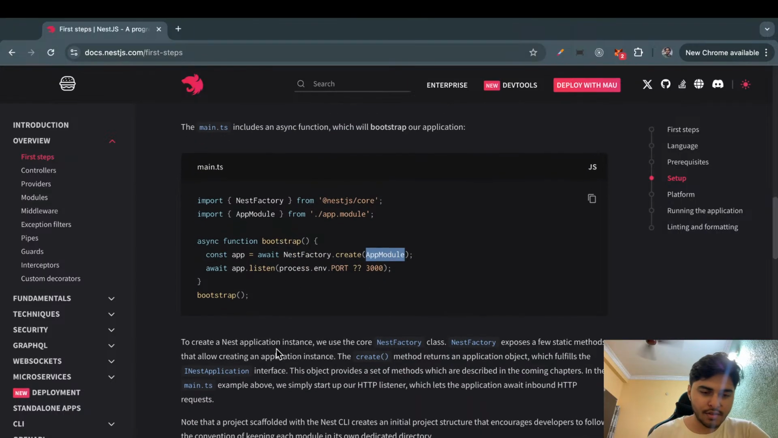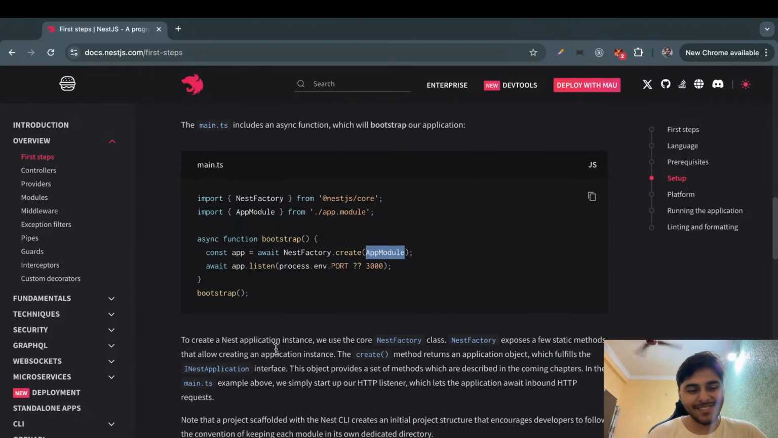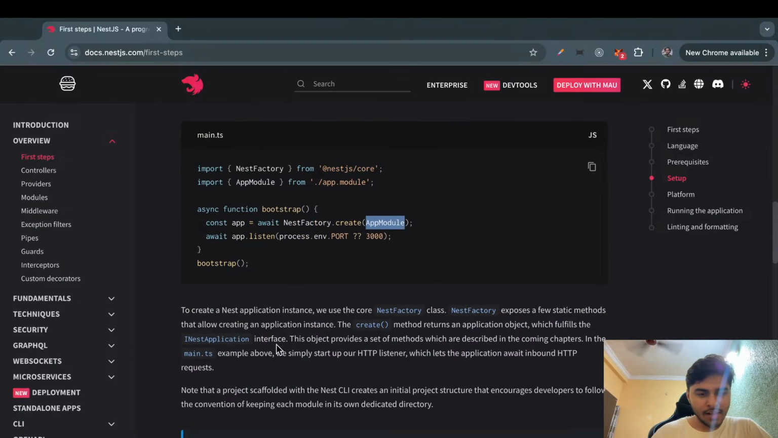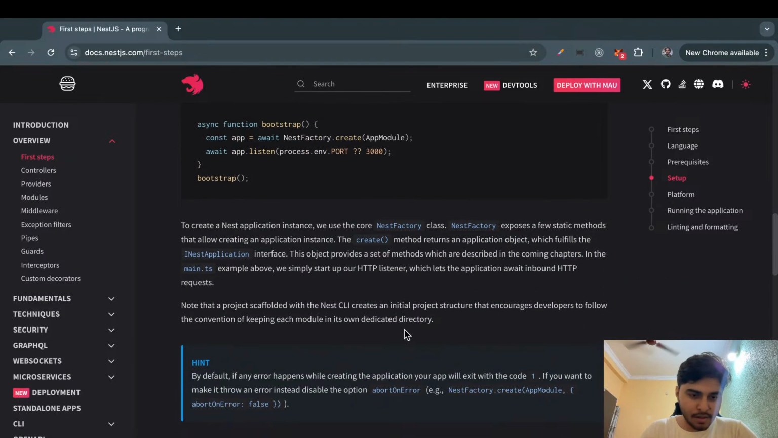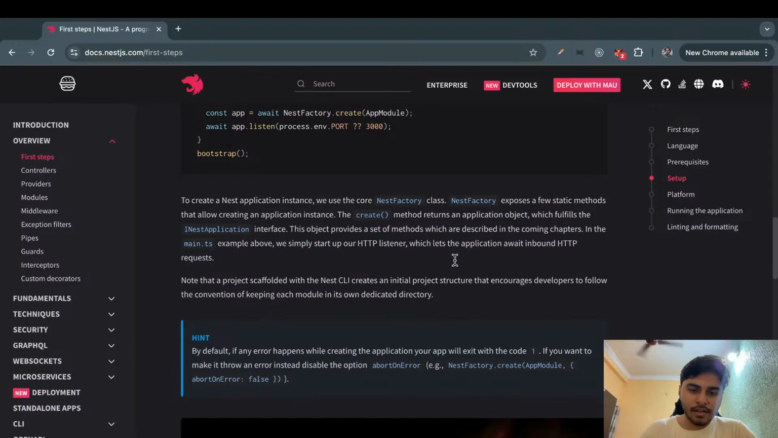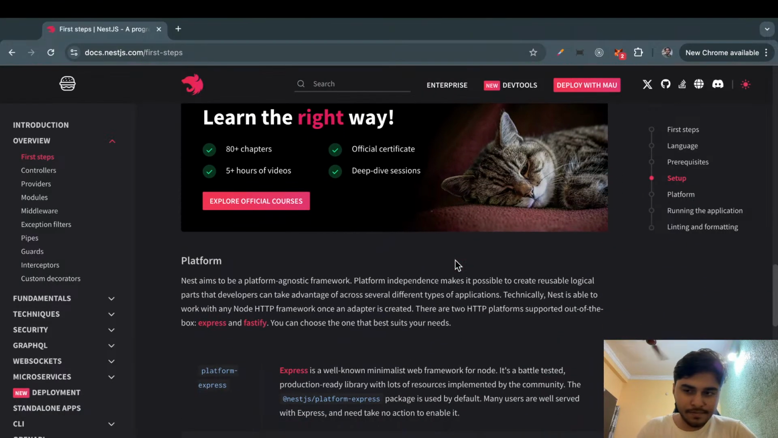Express-like syntax. To create a Nest application instance, we use the core NestFactory class. NestFactory exposes a few static methods that allow creating an application instance. The create method returns an application object which fulfills the INestApplication interface. This object provides a set of methods which are described in the coming chapters. In main.ts, we simply start our listening on HTTP. This simply makes your server.